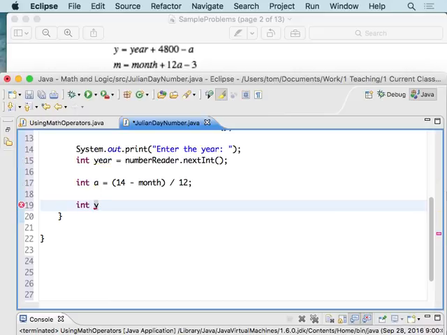So we're creating another variable called y, another int called y. And what should y be equal to? Good. So that's a good question. Do we need any parentheses in this expression? I don't think so. It'll just go left to right. It'll do the addition and then the subtraction.